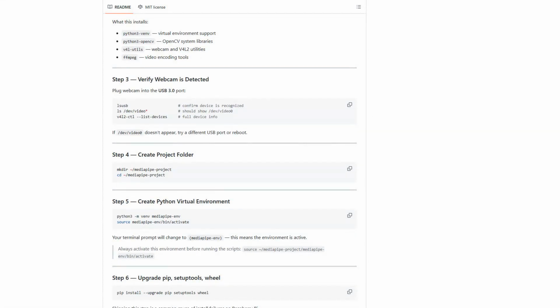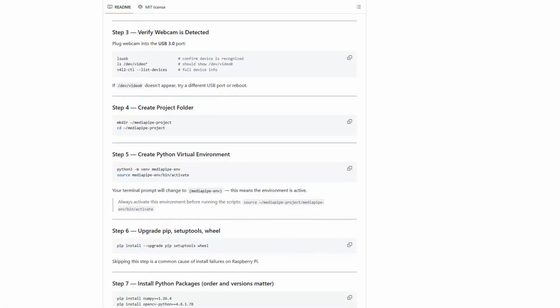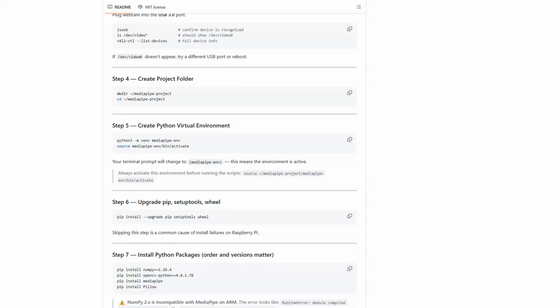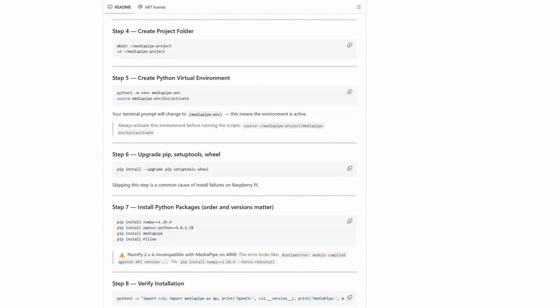Steps 4 and 5. Create your project folder and a virtual environment. Please use a venv. It takes 10 seconds and means if something breaks, you just delete it and start over. Activate it before you do anything else. Your terminal should show mediapipe-env at the start of the line. Step 6. Upgrade pip, setuptools, and wheel first. This is one of the most common silent failures on Pi. Old pip fails to resolve ARM wheels properly. Just upgrade it before installing anything.